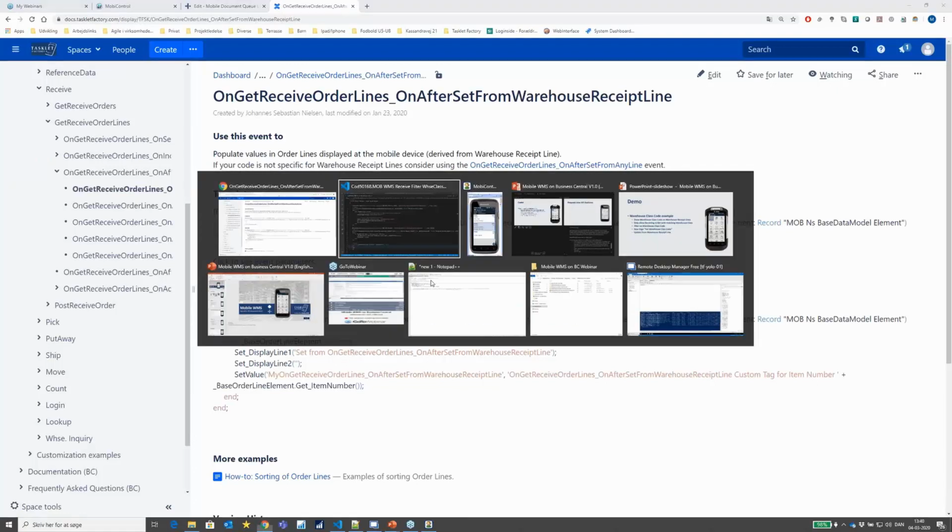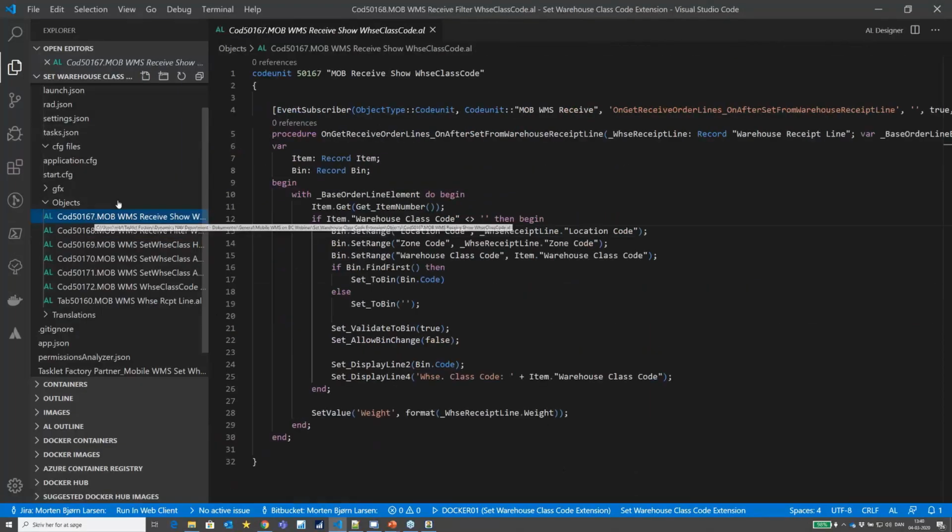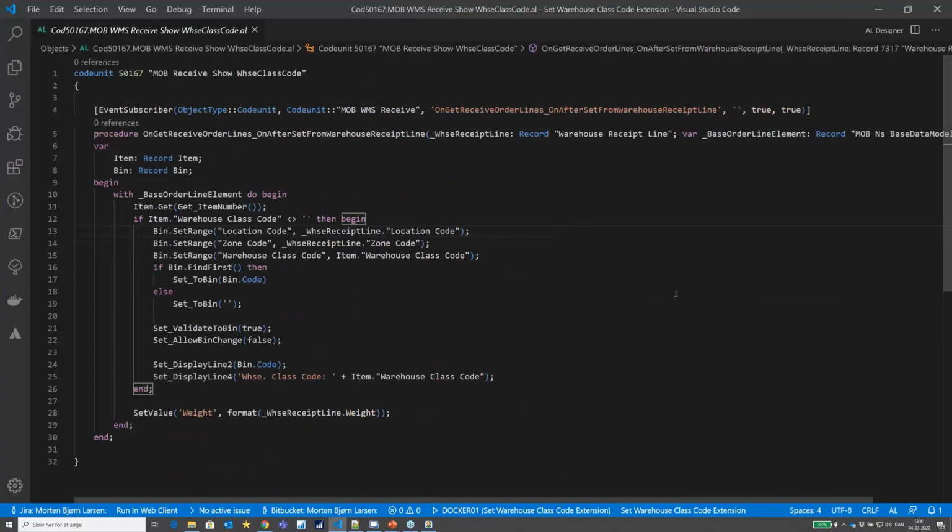So let's jump into the code and look at this example. Here I have a codeunit with a single event subscriber. I've subscribed to on get receive order lines on after set from warehouse receipt line. I fetched the item, and here you can see I can get the item number directly from the new Accessor class that is made available as a parameter on the integration event. You also get the warehouse receipt line, so I could have used this as well to get the item, but I just wanted to show you this get accessor as well.